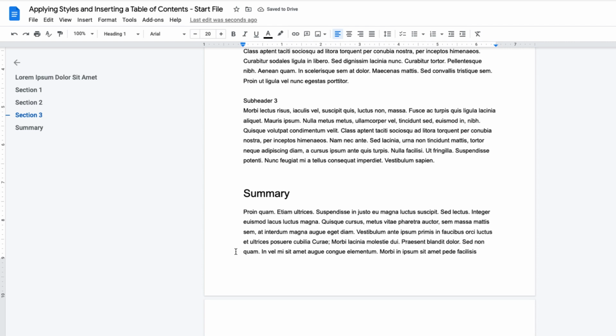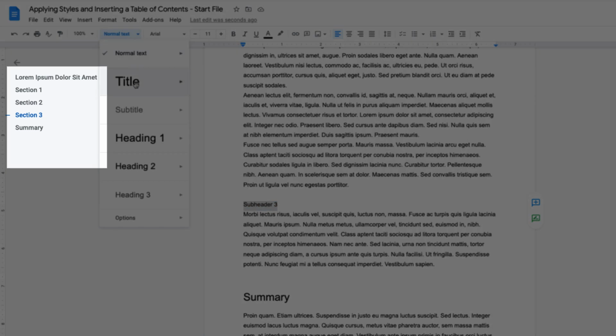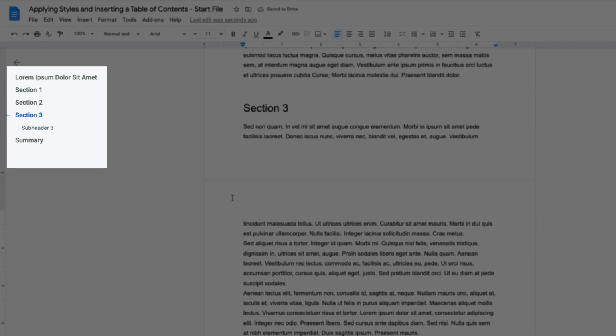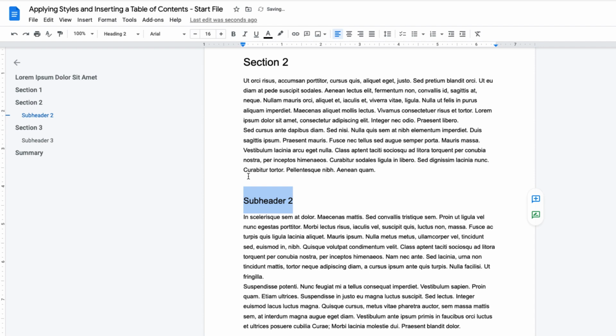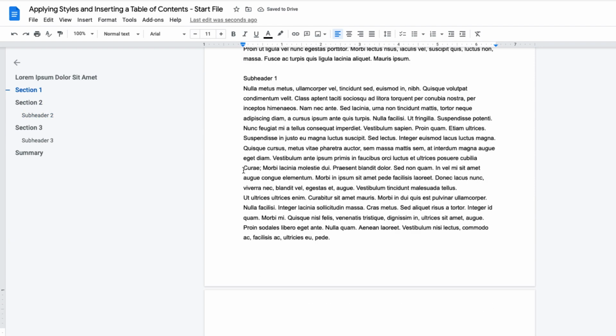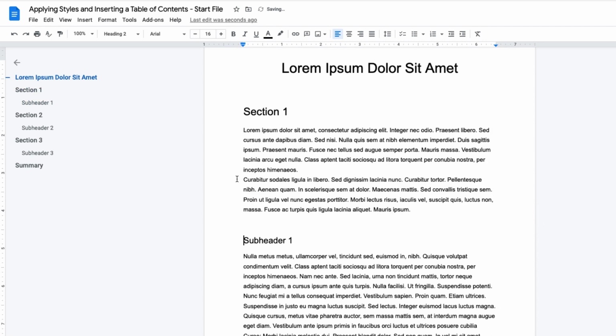For the section subheaders, we'll change the style to Heading 2, following the same steps that we did for the main section headers. Changing the style to Heading 2 makes the subheaders show up as an indented list under the main section headers in the document outline. This helps keep everything organized and easy to find later on.